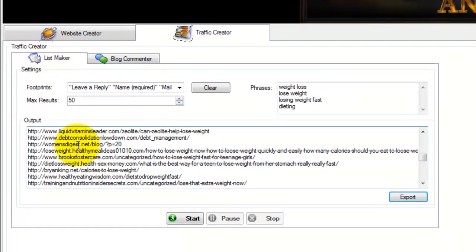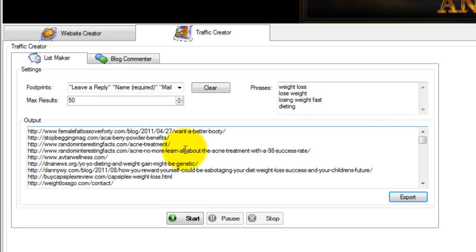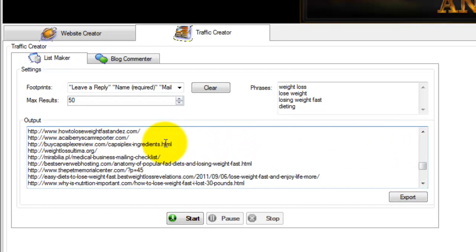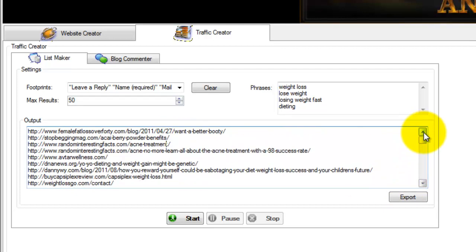You've now created your list. Now each of these blogs are locations where you're going to create comments, which is covered in the next section, blog commenter.